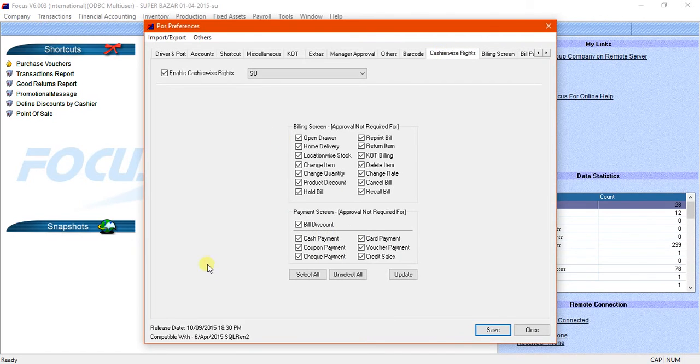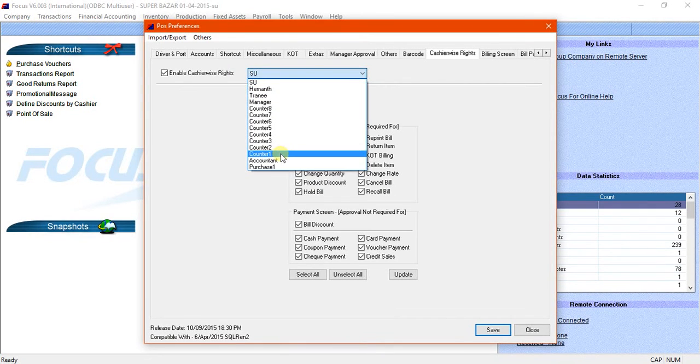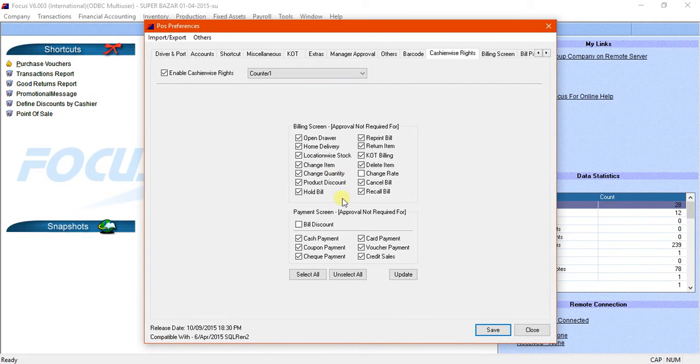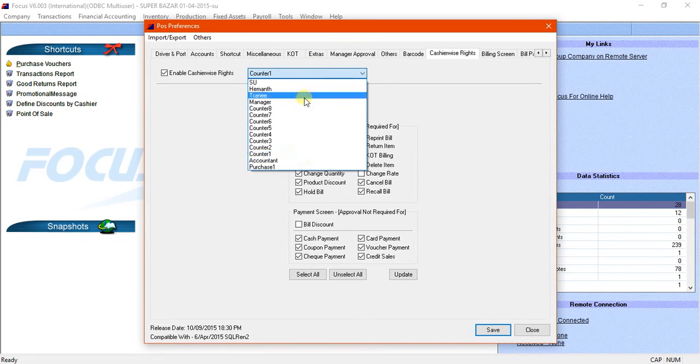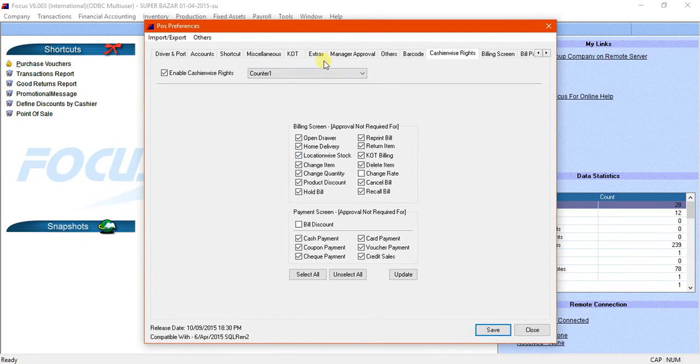Here it is cashier wise. Suppose I have a cashier named counter one. I don't want to give him the open door option, then I can unselect that. Suppose I don't want him to do home delivery, then I can unselect that. Reprint, return, KOT, delete bill, change rate, I can do that ID wise.